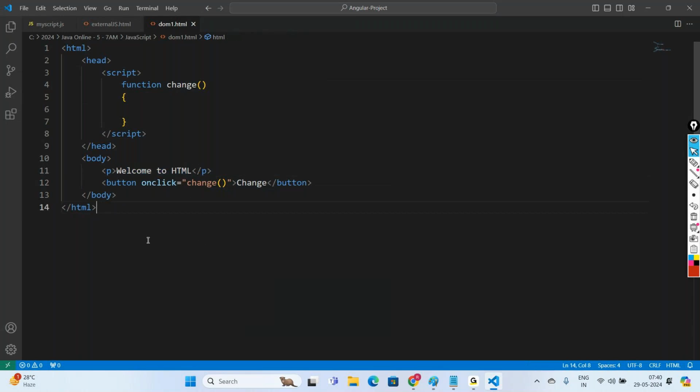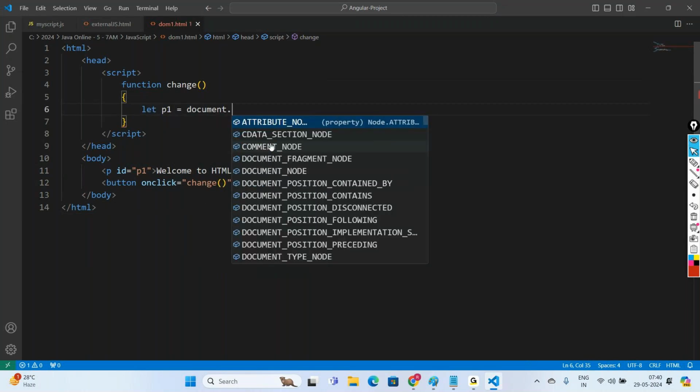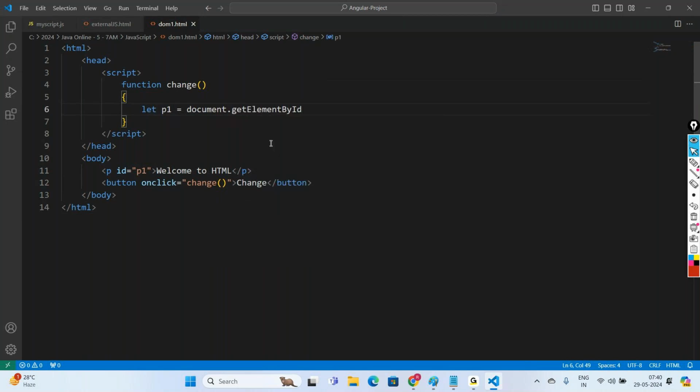Then, how to write that code is simple. We have to give the ID to this element. So for this paragraph, I want to refer to this paragraph using this ID p1. Now in the change function, say here, let p1 equal to document dot getElementById. What is the ID name? p1. So when you say here document dot getElementById p1, it is referred to this ID p1. So this p1 is pointing to this p element now.